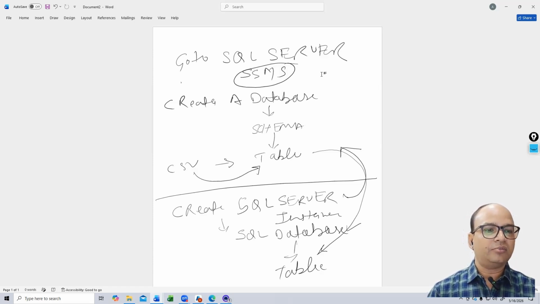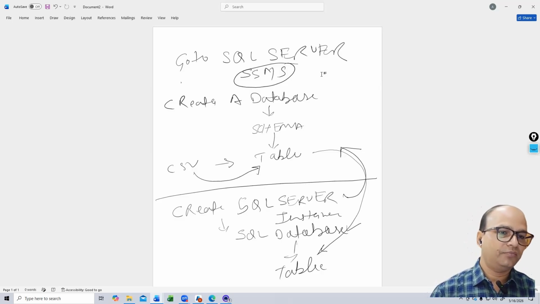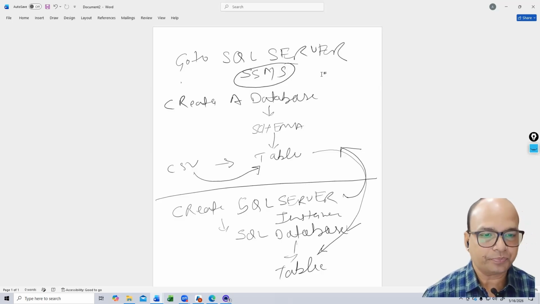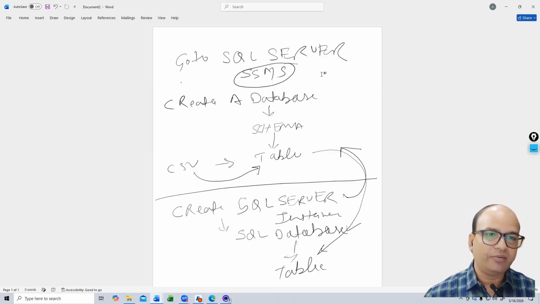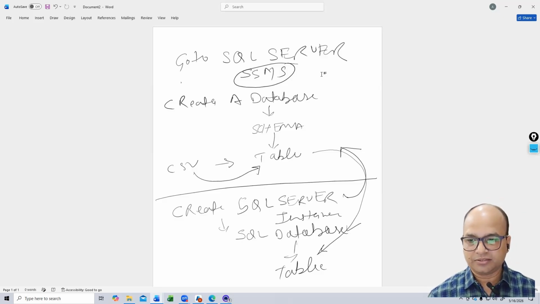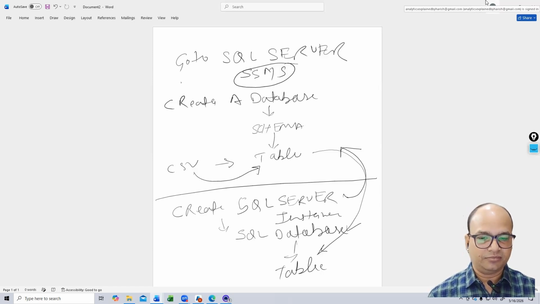Just understand that the concept here is to move the data from on-premise to the cloud. So the very first thing, I have to open my SSMS, create a new database, create the schema, and create the table, and upload my CSV file data there. Okay, is that clear, guys? Any question, guys?